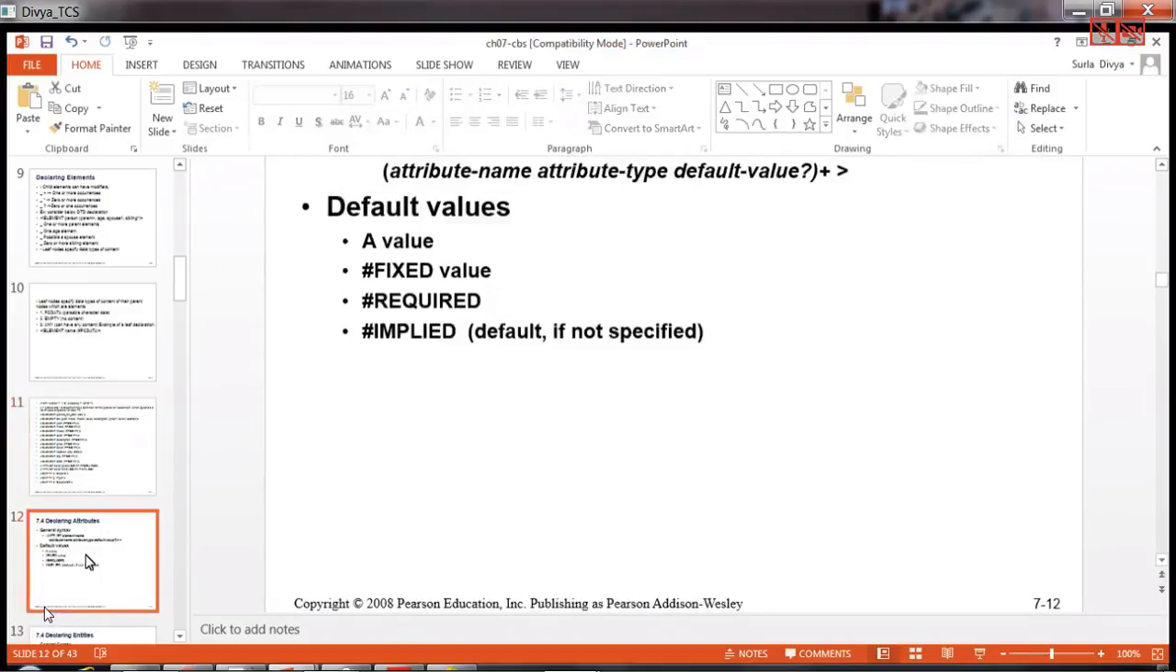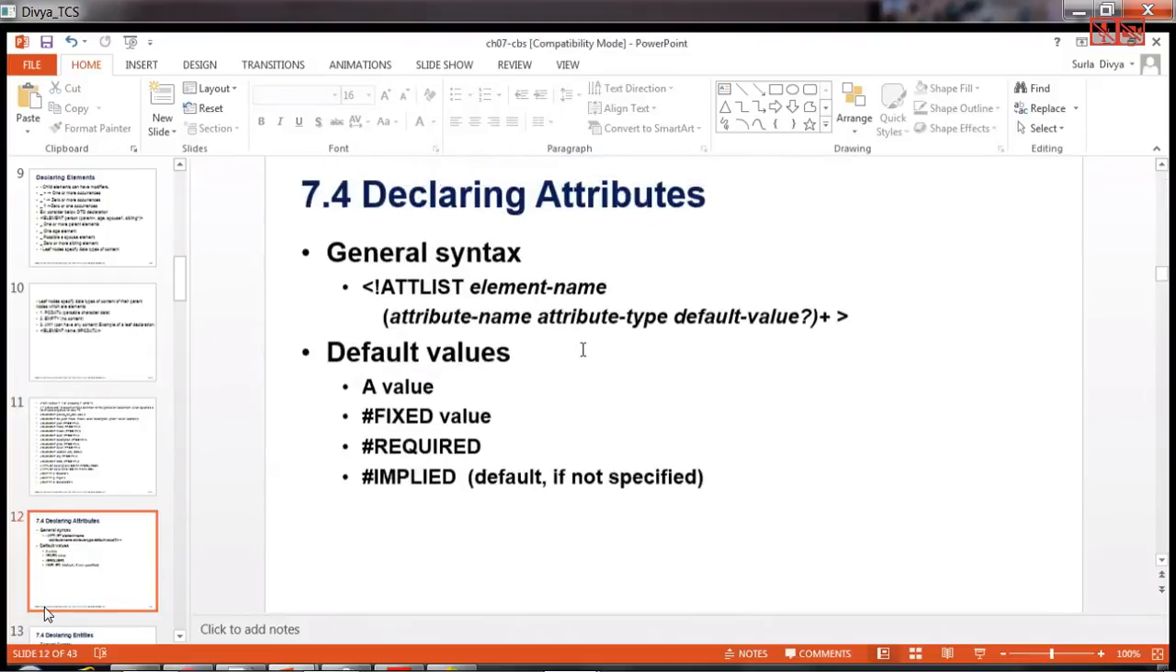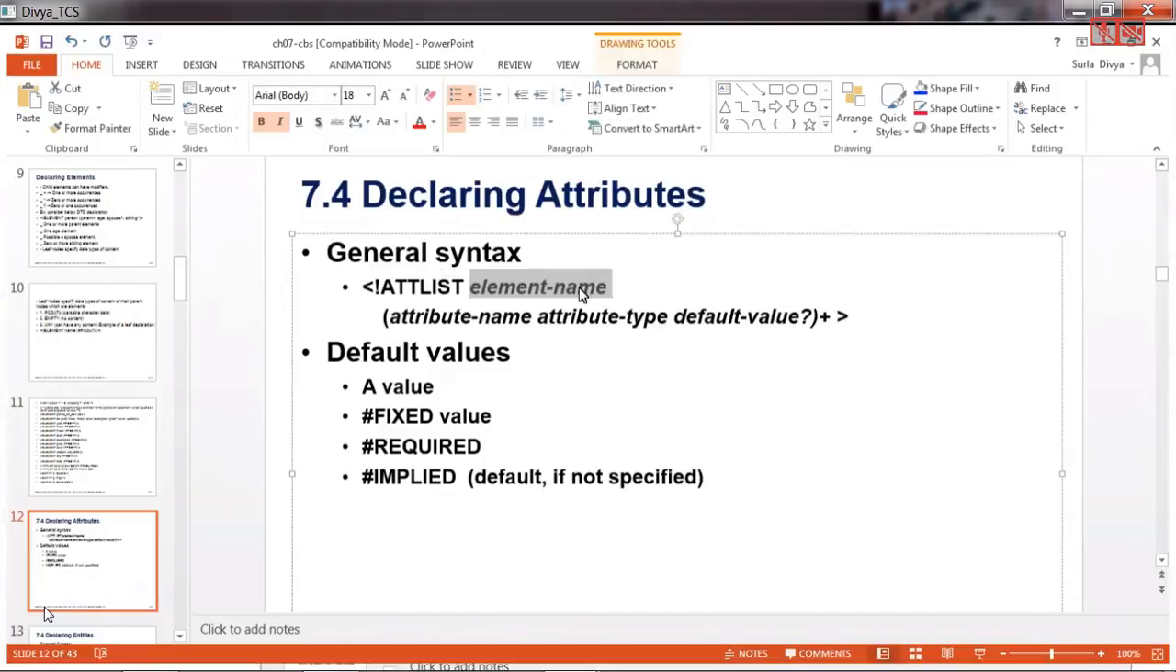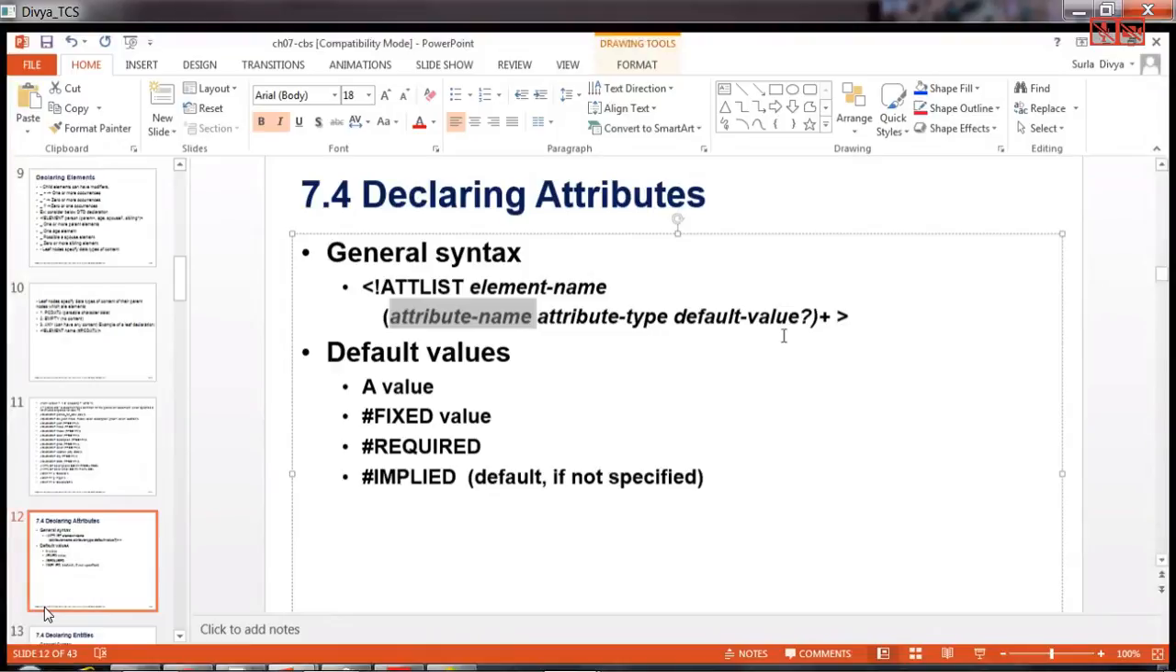This is the general syntax of the attribute list: element name, attribute name, attribute type, and the default value. Plus means multiple occurrences. And what are the default values that the attribute has? Fixed value, required, and implied.